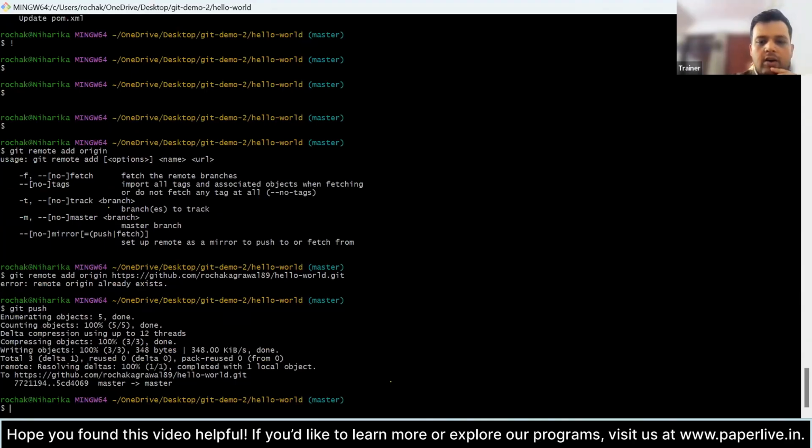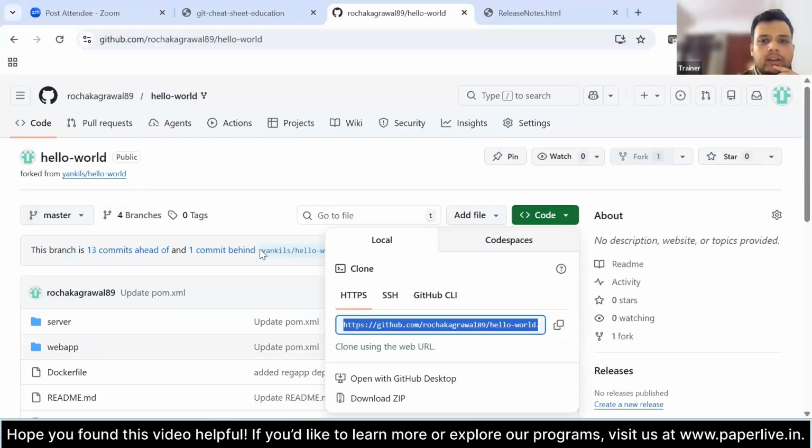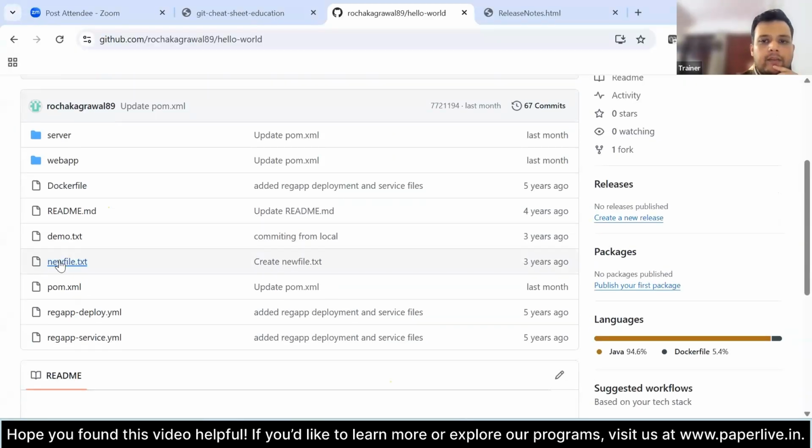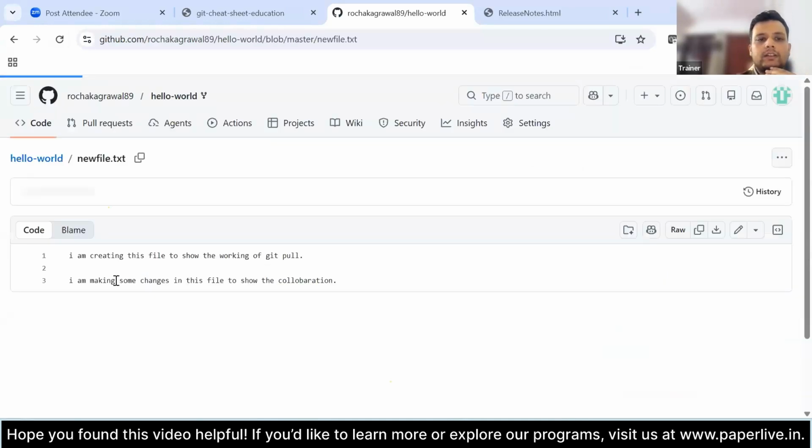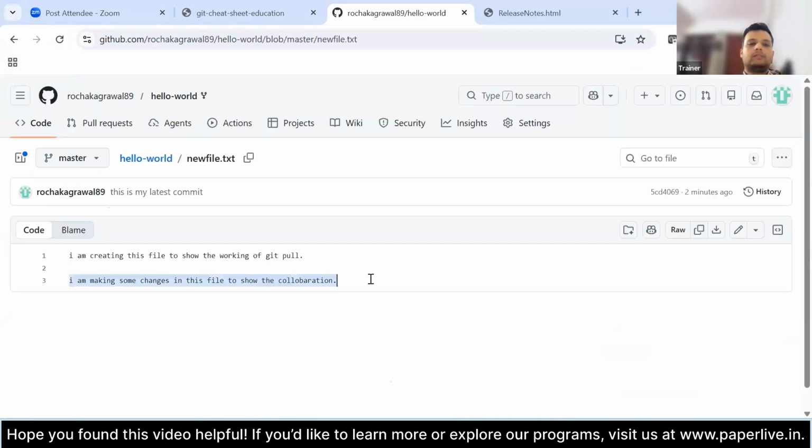Okay, now if I go to my remote repository and if I refresh it, you see, 2 minutes ago. And now if you open this, you can see now anyone can download these changes. They can work on top of these changes and do their modification as well.